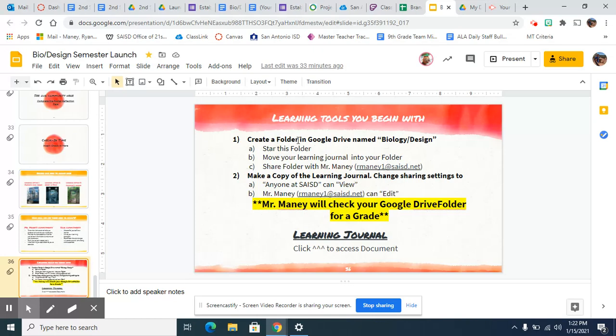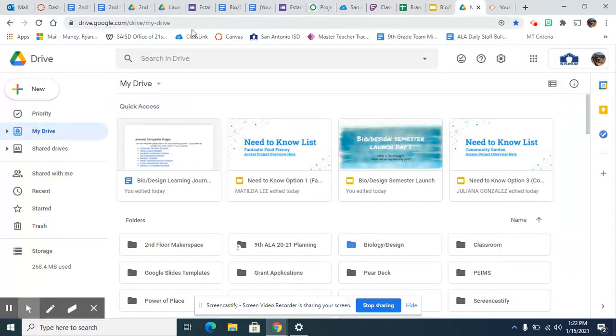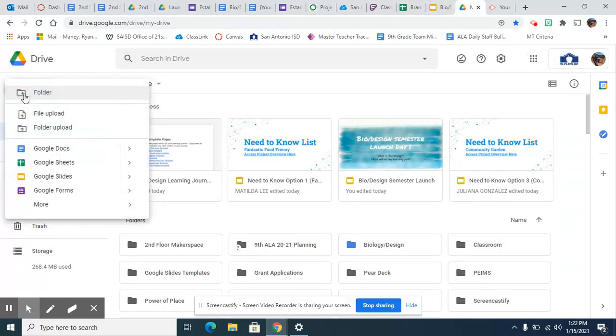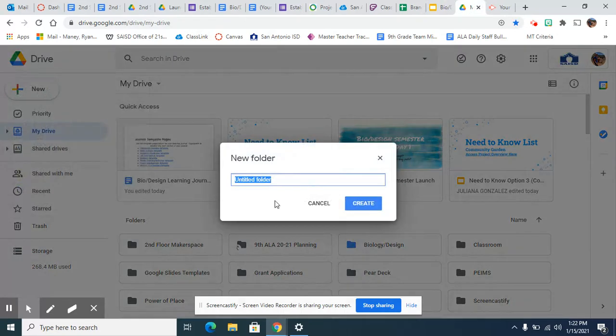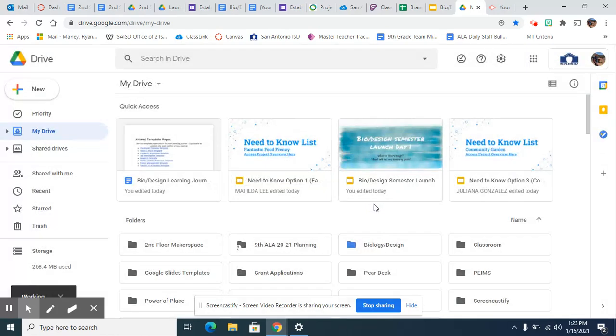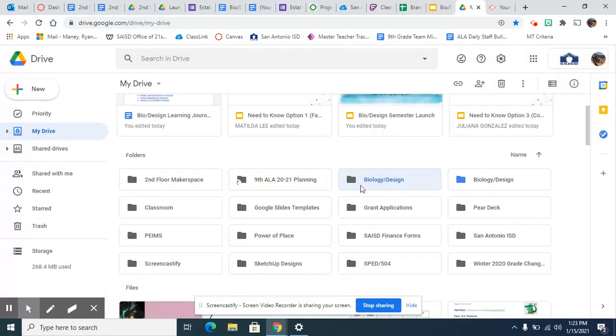Let's start with the first step, which is create a folder in Google Drive named Biology Design and starring this folder. So we're going to go to your Google Drive. To create a new folder, you're going to click New Folder. And we're going to call this Biology Design and click Create. And it's going to pop up the folder here. It'll highlight it for you.